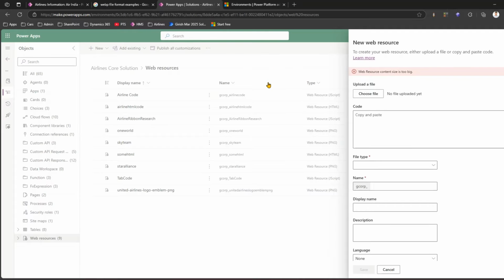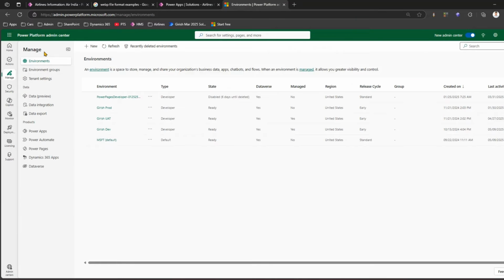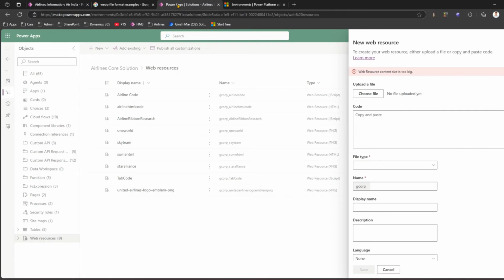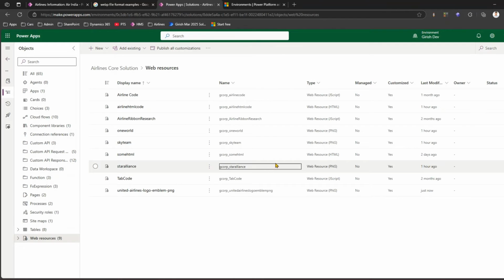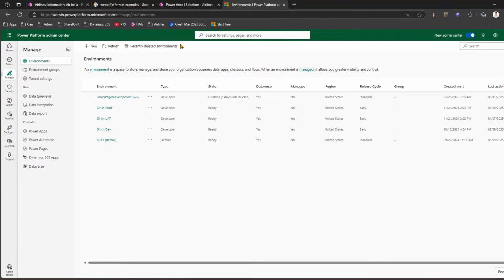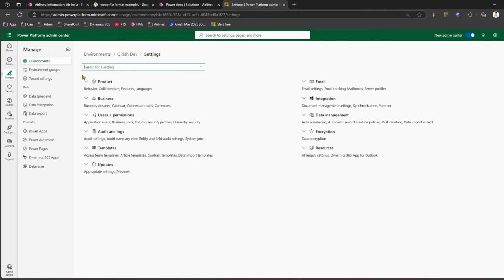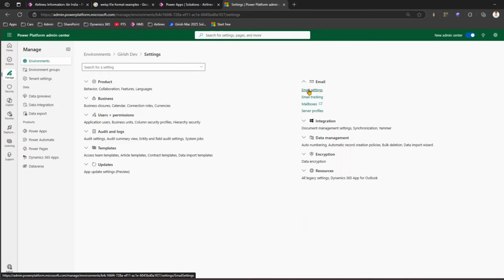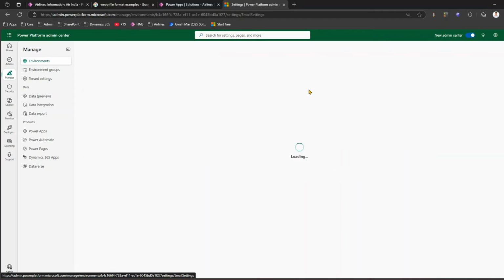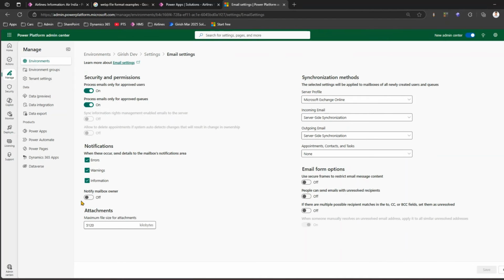For that, what you need to do is navigate to the Power Platform Admin Center, go to the specific environment in which you're operating. In my case, I'm operating on Girish Dev environment. So go to the corresponding environment. So environments, Girish Dev, go to the settings, and under settings, this setting is available within email setting because the email has attachment and it takes that reference. So if I click on email setting, you have an option attachment. Maximum file size for attachment is 5120 kilobytes.